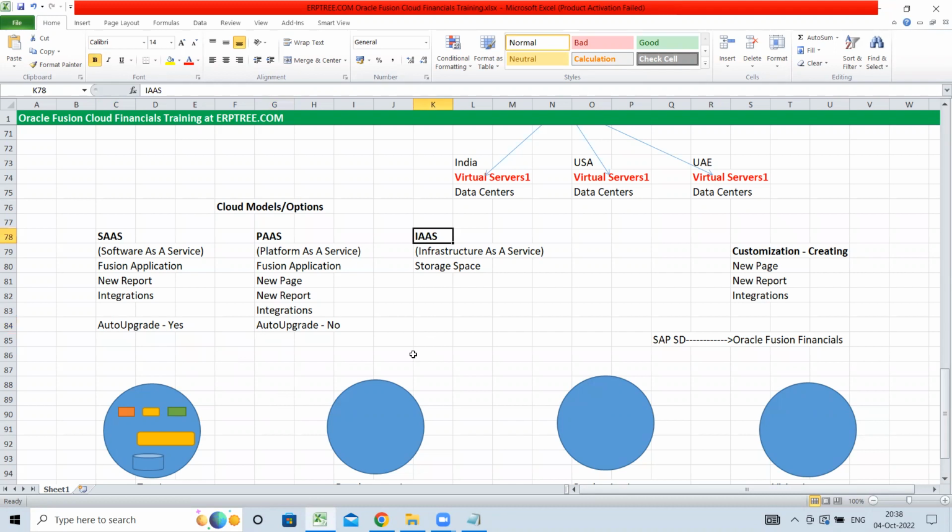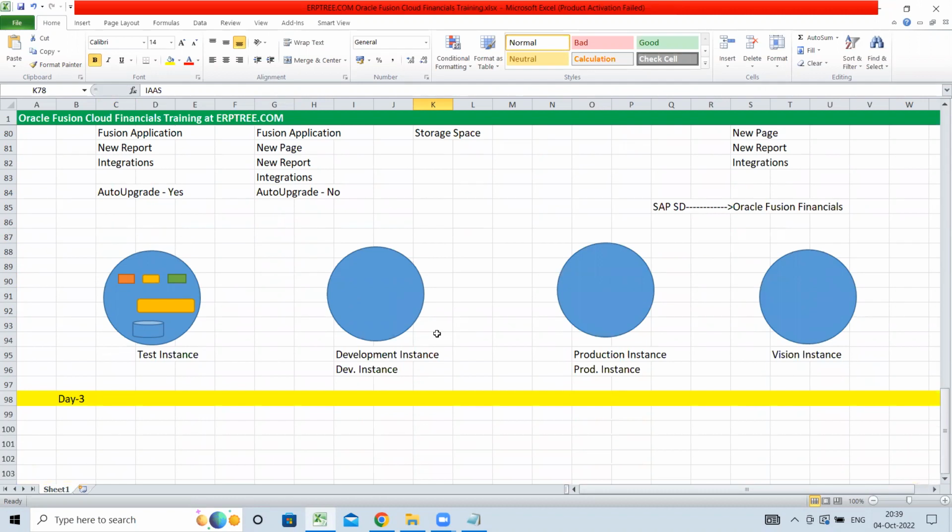When you talk about IaaS, it is just storage space. So any data you want to store or any applications you want to install, you can take the storage space from Oracle as an IaaS subscription. And we discussed when we do the implementation for any company, how many instances we get from Oracle. We discussed we get 2 instances. One we use for a testing purpose. The second one we can use for production.